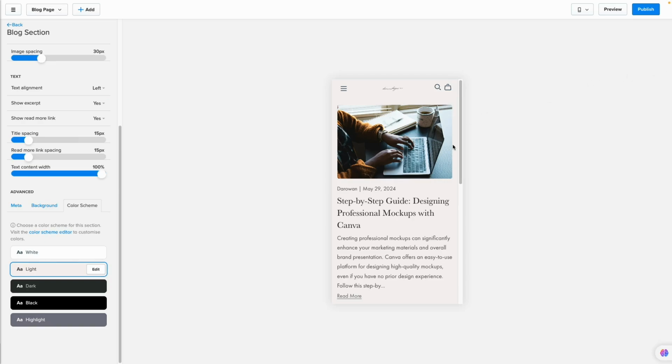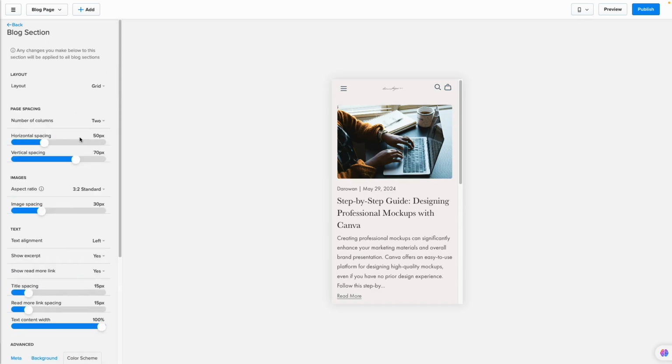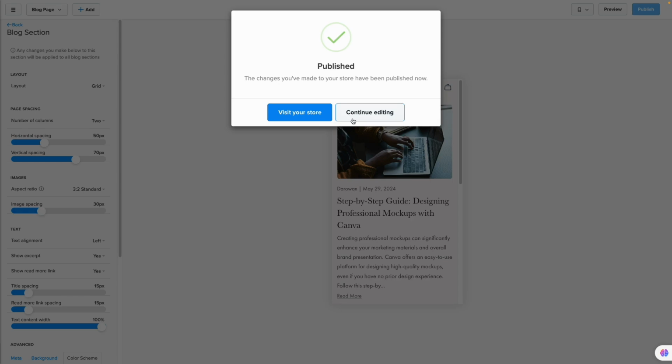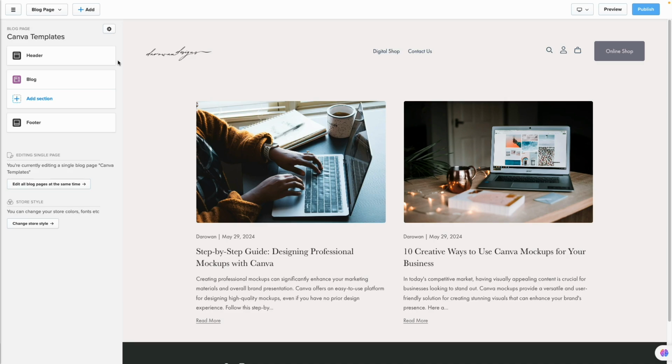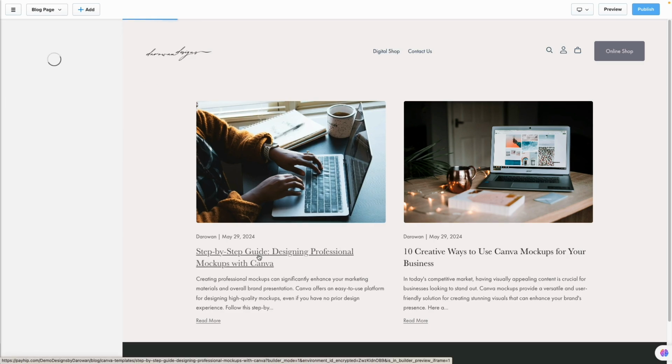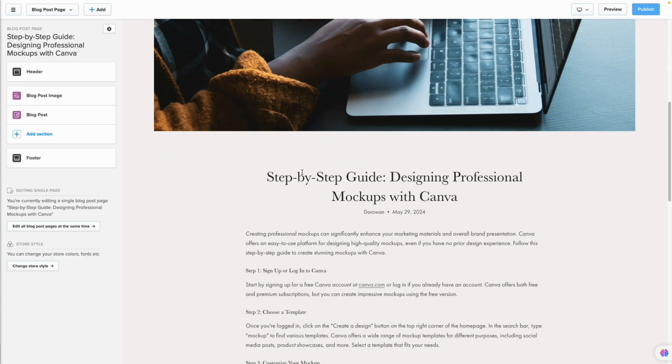So if you like how it looks and you're finished with all of your customization, click on publish. And I'm going to go to continue editing because I want to edit the blog post. So how the blog post is displayed. So to do this, the easiest way would be to click on a blog post. So click on this one. Here is what the blog page looks like.